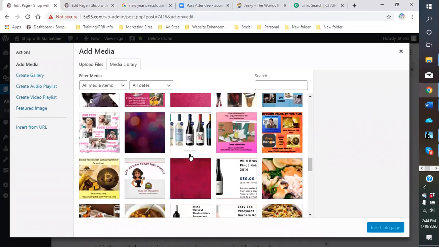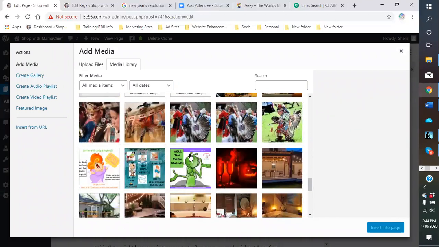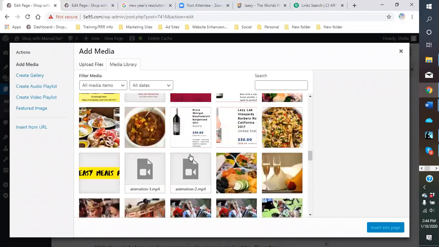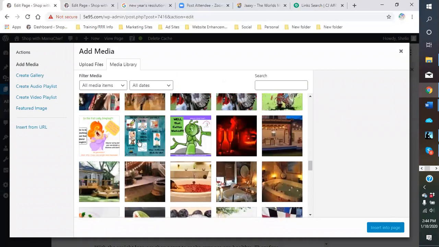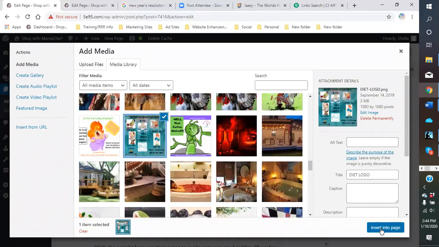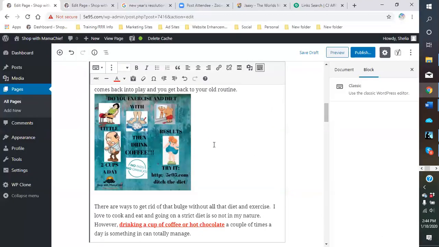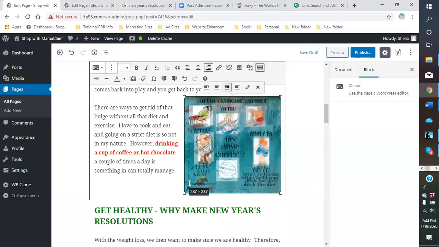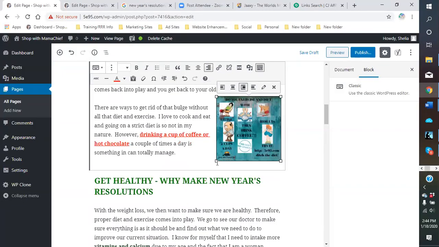And where is it at? It's just a matter of finding it. This one. I'm going to insert this image in here. Now it puts it where it wants to, but I can actually move it. I'm going to align it over here, and then I'm going to shrink it a little bit because it's a little bit bigger than I want it.